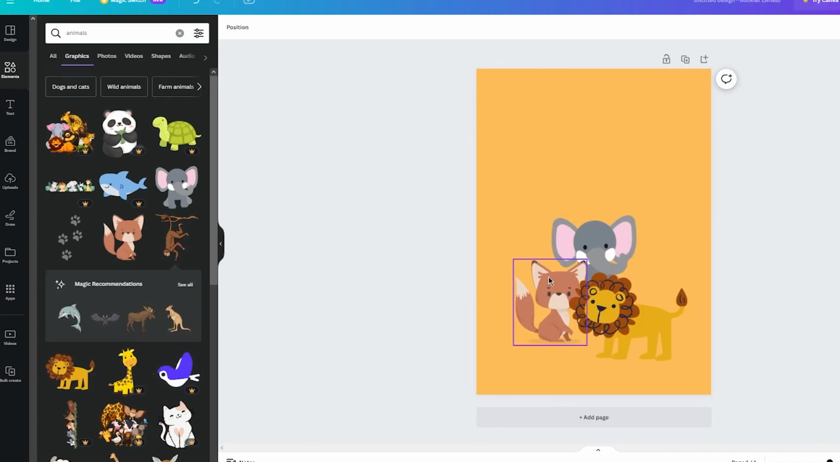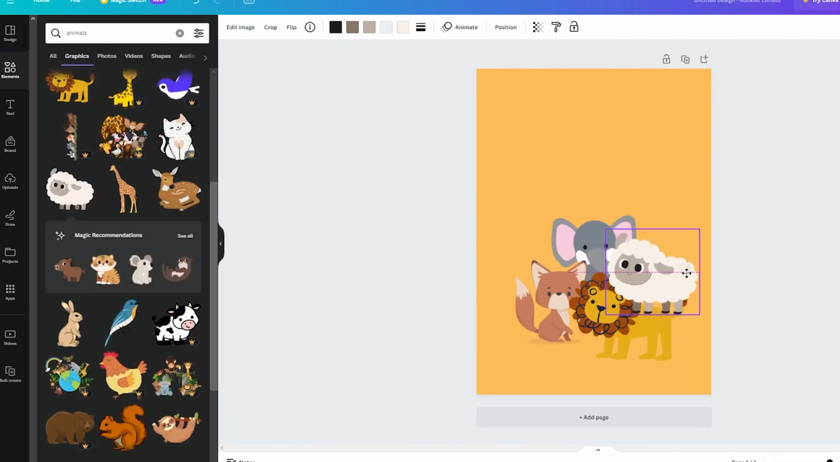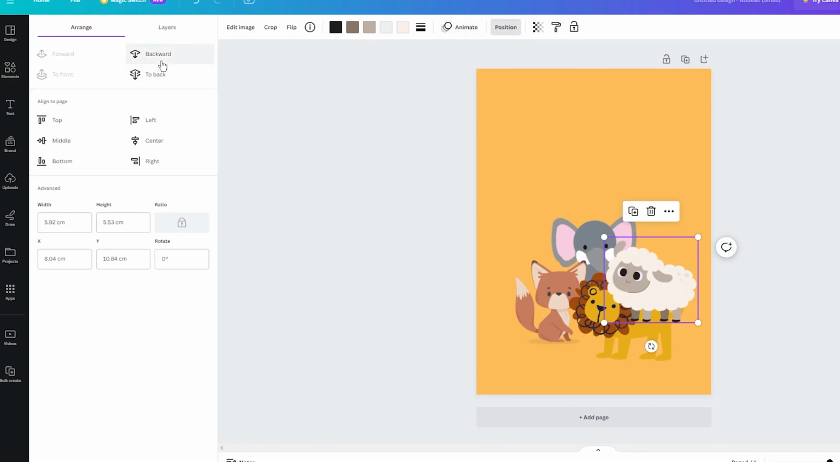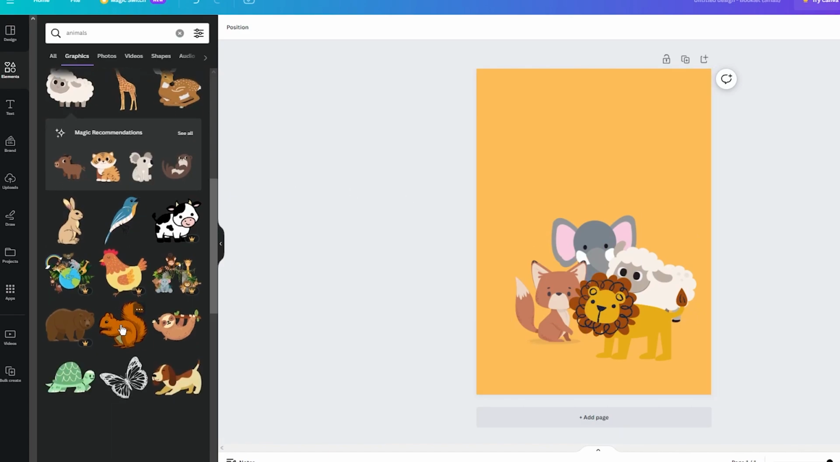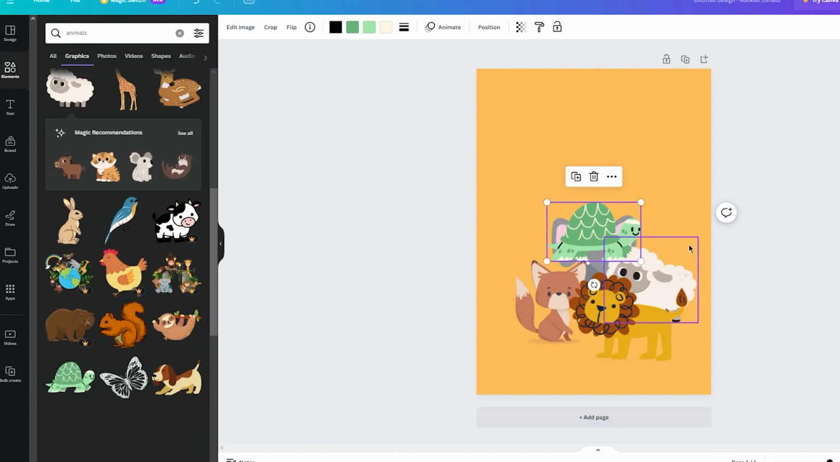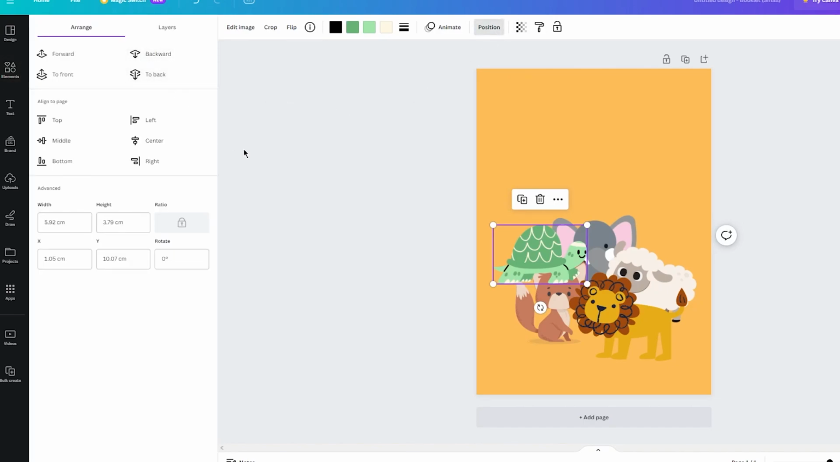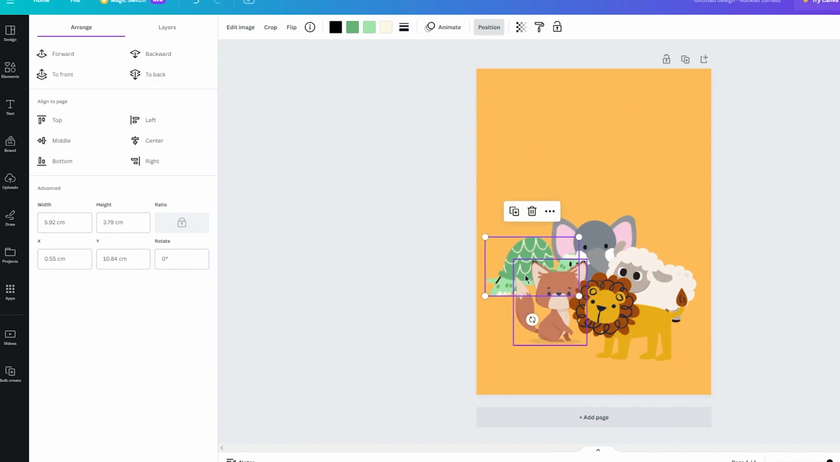Obviously, don't add any moving GIFs, because that won't look good in a print. So we're going to add that. Obviously, I'm going to send the sheep to the back, position the sheep backward. There we go. Just make sure to add as many animals as you can to fulfill the actual design. And add this turtle over here with the elephant and all. So go to the turtle, I'm going to go in position backward again. I'm going to keep this turtle right behind the squirrel.